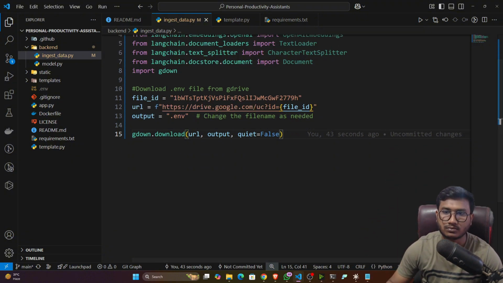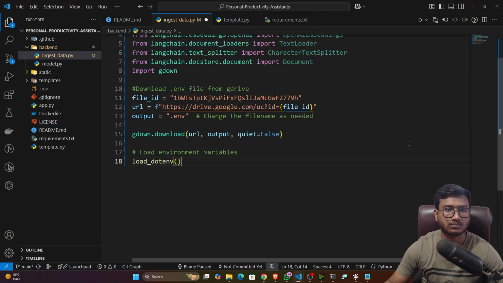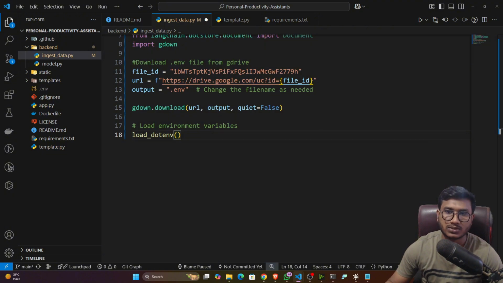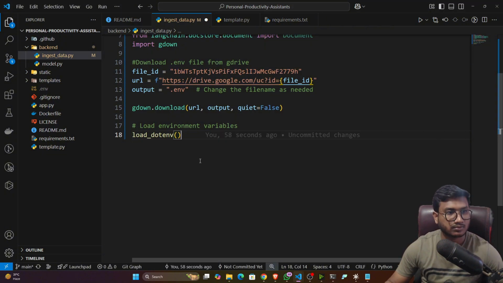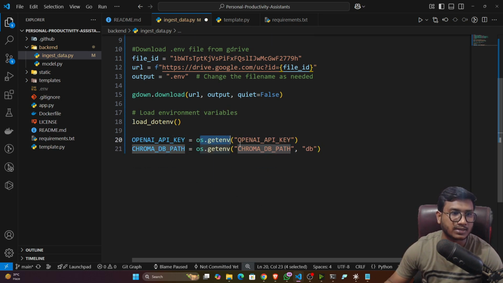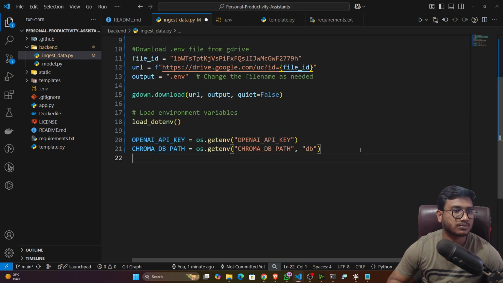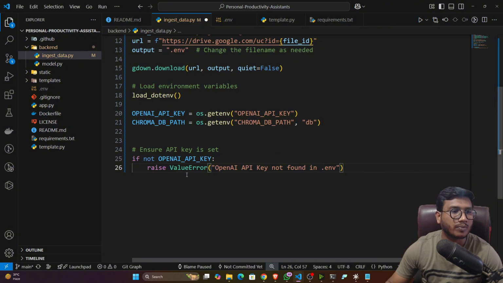That is the idea. Now we have to load the env file. Then after that we have to set it as an environment variable. Both will set the OpenAI API key as well as the Chroma DB path as environment variables. We'll load them from the environment, that means from this particular file, and store them in variables. Then here I'm going to check a condition. The condition is: if not OpenAI API key, it will raise a ValueError, OpenAI API key is not found. So this kind of verification layer you can also add in your code.